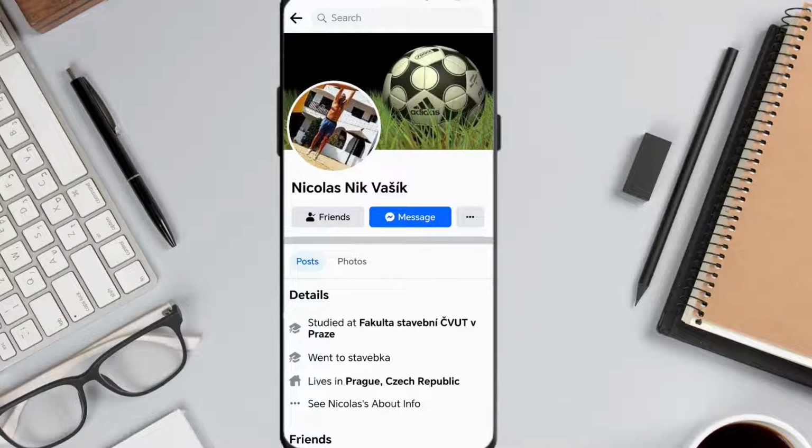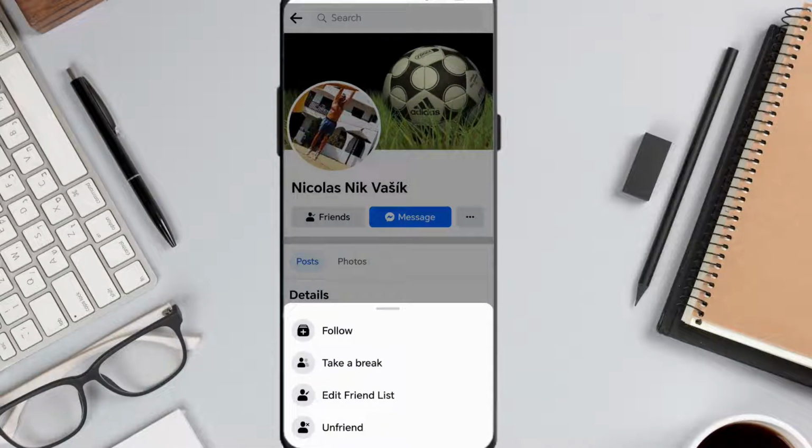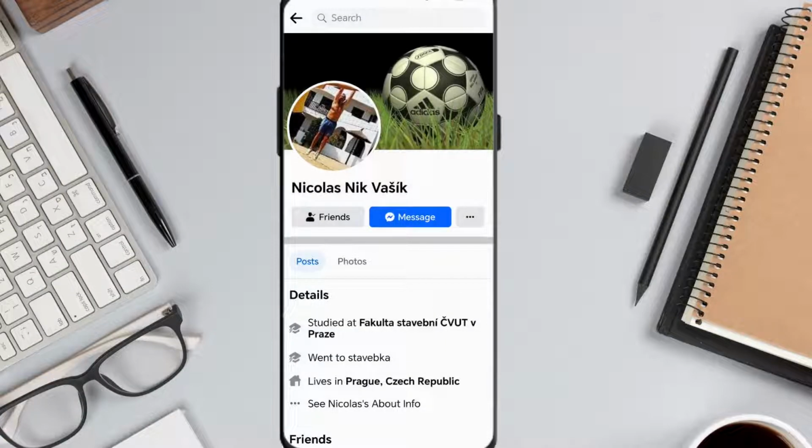When you're on his profile page, you'll see 3 icons: Friends, Message, and 3 dots. Tap on the Friends icon. Tapping Friends gives you options: follow, take a break, edit friend list, and unfriend. To start following, simply choose Follow.